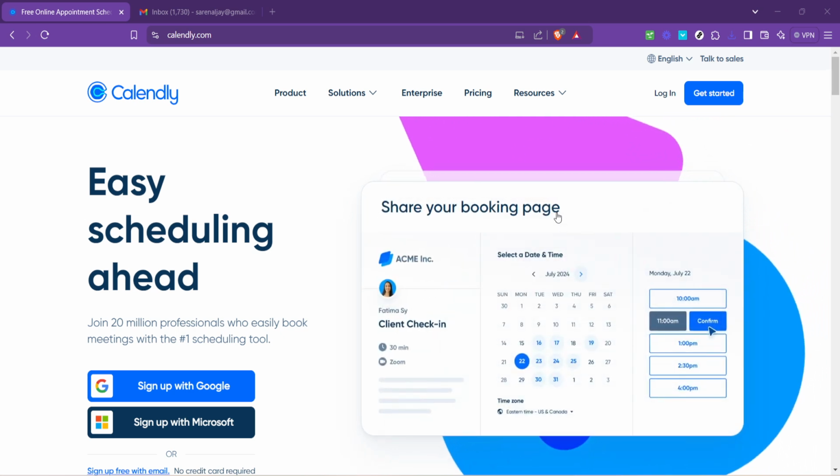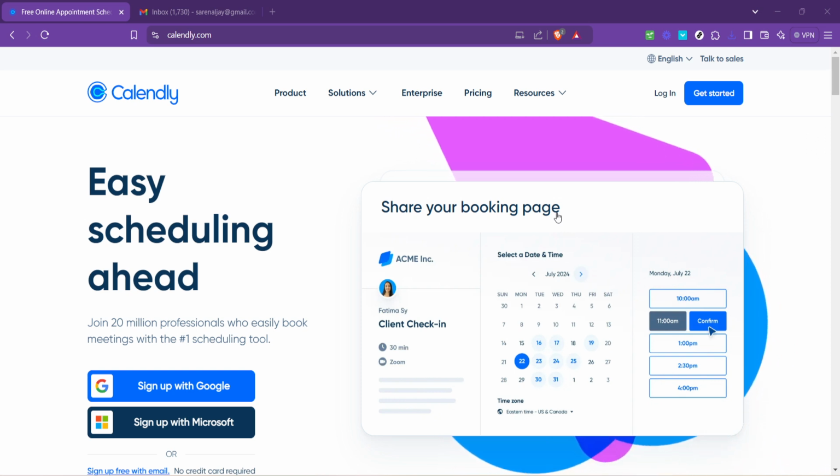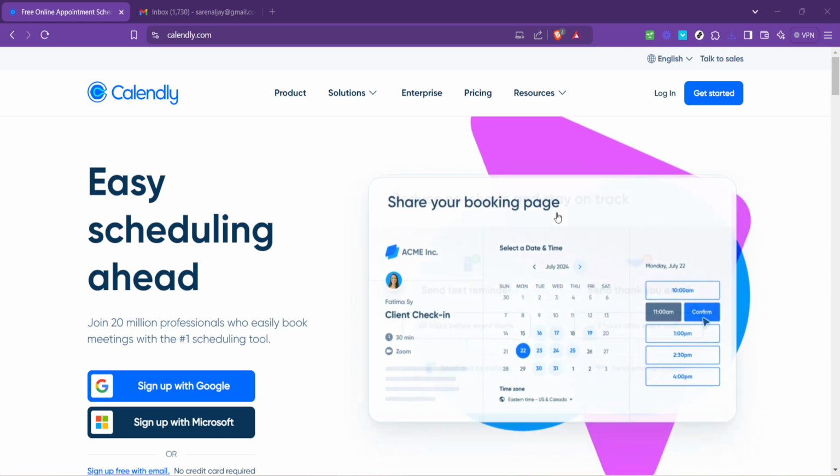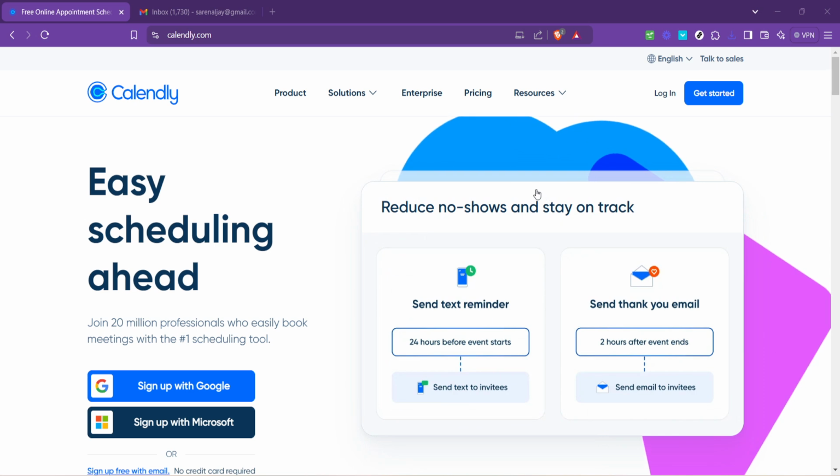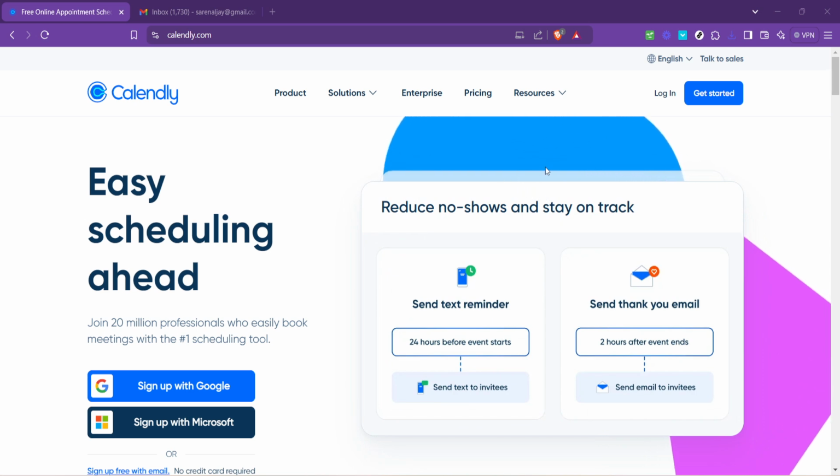To kick things off, navigating to Calendly's official website is your first order of business. Calendly is a powerful tool for scheduling meetings without the back and forth emails. Once you're there, the website welcomes you with an intuitive interface, but you'll need to access the functionalities by logging in. So, go ahead and click on the Login button.